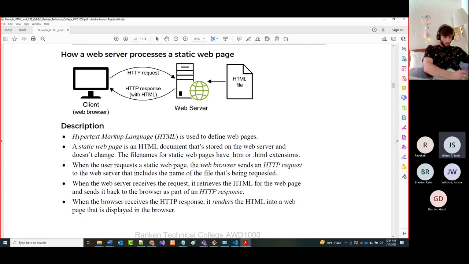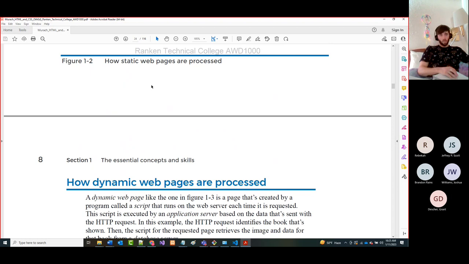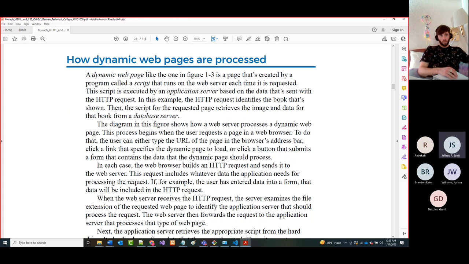Again, I don't want to sit and read this to you, but you should understand that an HTTP request is going into the system, and an HTTP response is coming back from the system. All right. When you bring in a dynamic web page, I like to think of something like Amazon. All right. So if I go out to Amazon, and I'm not going to do this, I could, but I don't think we have to.